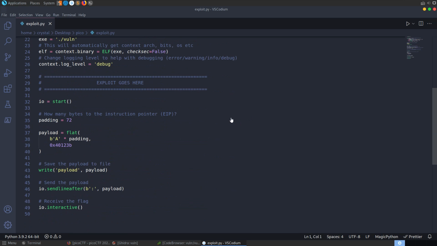The PwnTools script's just doing the exact same sort of thing. We can change this to A. You could also just provide the address and then do +8 to go to the next instruction. But that's fine, we've got 72 bytes, and then we've got the address we want to return to.